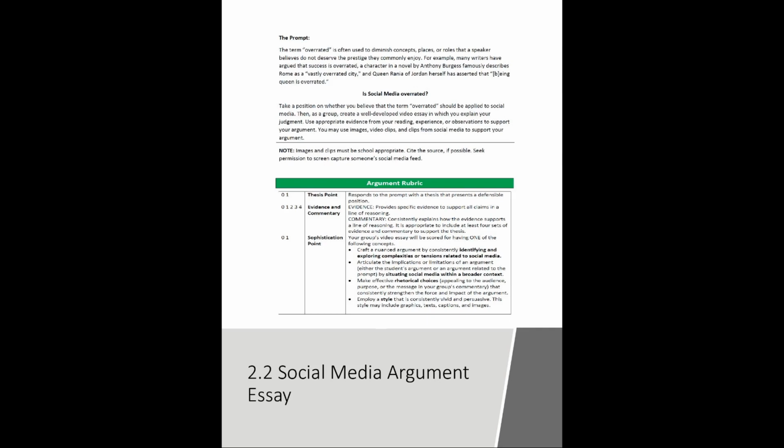So we said, is social media overrated? They had to take a position whether you believe the term overrated should be applied to social media. As a group, create a well-developed video essay in which you explain your judgment, use appropriate evidence from your reading, experience or observations to support your argument. You may use images, videos, or clips from social media to support your argument. And then we use the argument rubric to grade their essay.